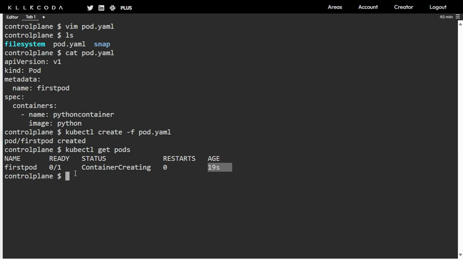The status might be pending, it might be successful. If it is running, it will show running. Clear? Okay, so we have created our first Kubernetes pod.